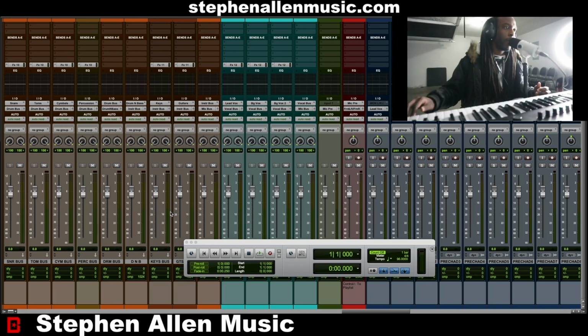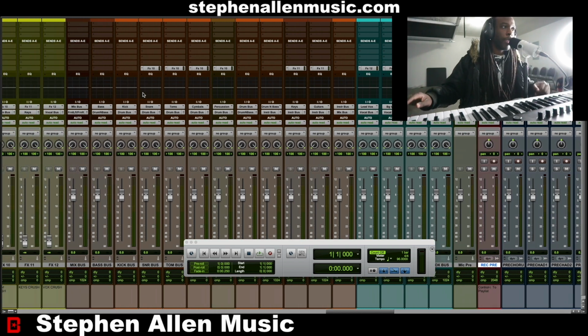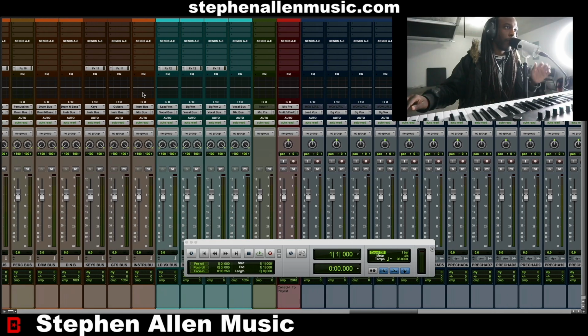Got all the instruments going into this keys bus. So I make beats in Pro Tools in the box, so all the synths are going into the keys bus. And if I do any type of live guitar, because I own a guitar, I do it on this guitar bus. And then the drum and bass, keys, guitars go into the instrument bus so I can see where my levels are at, and then that is routed to the mix bus and then out through the master. So that's how everything is routed on that side.